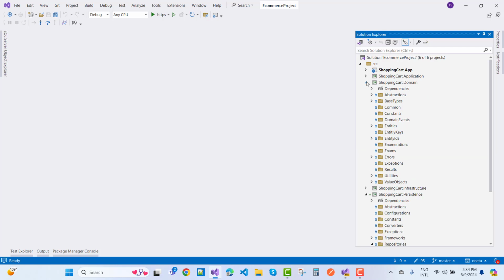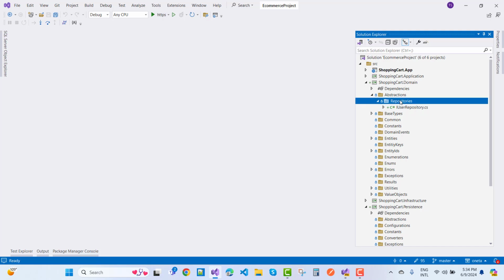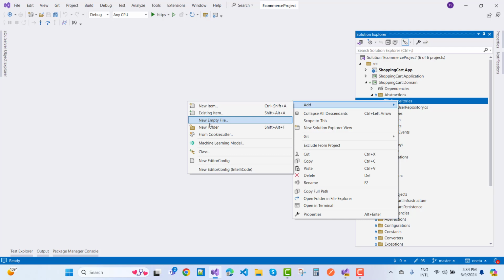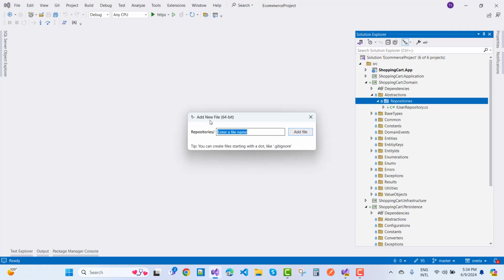So under the domain layer, we have the abstractions layer, and here we have the repositories where we have all the use cases. Under the repositories, you can create IProductRepository. Just right click on the repositories directory and add a new empty file.